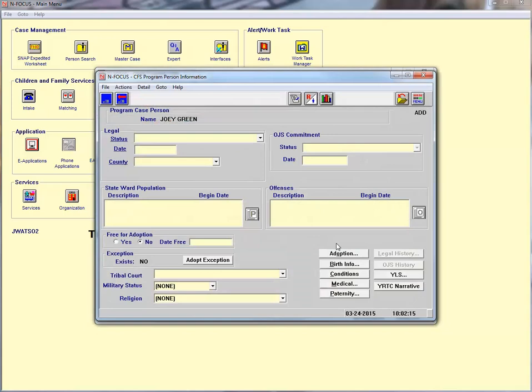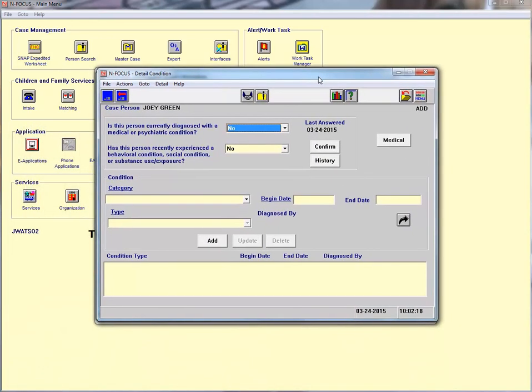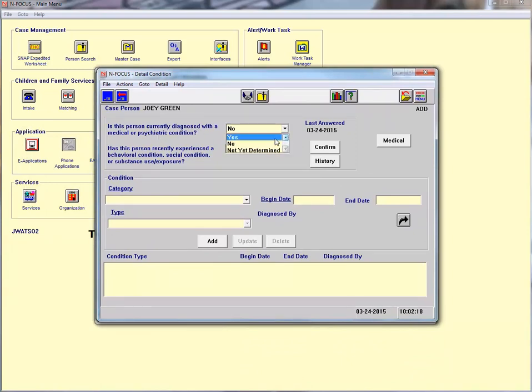We're going to go ahead and enter into his conditions window and say that he does have a current diagnosis of ADHD. We're going to come into this window and say that he is currently diagnosed with a psychiatric condition. Change that to yes. We're going to say that he has not currently experienced a behavioral condition or any kind of substance abuse, so we'll leave that as no.